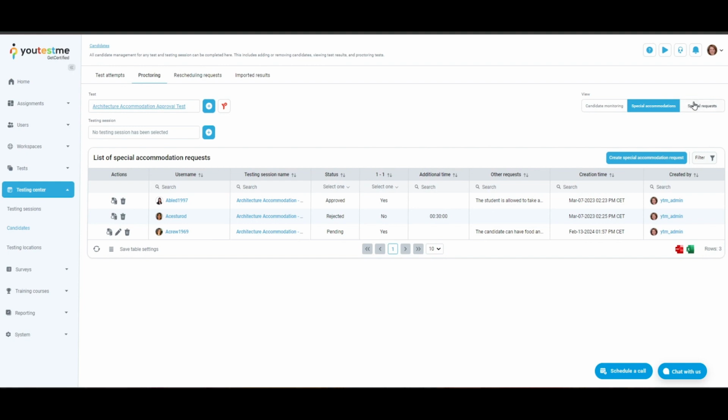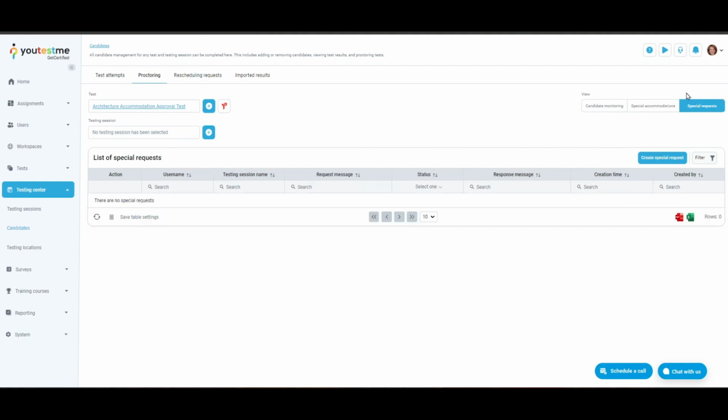Special requests are used to request information or documentation from candidates, either before or after a test. For instance, if a candidate needs to provide an ID before a test and it's found invalid, the instructor can send a special request for a valid ID to avoid cancelling the test attempt.